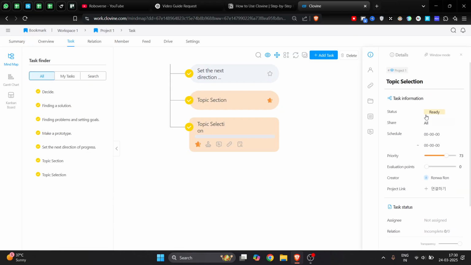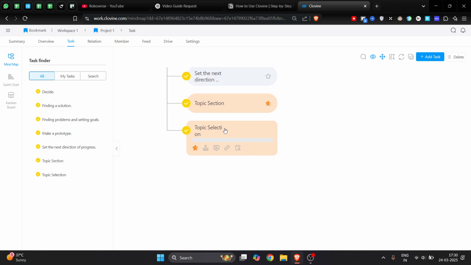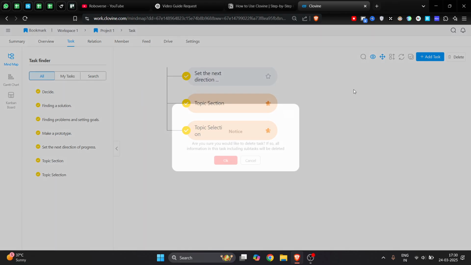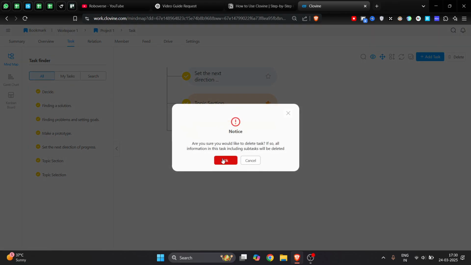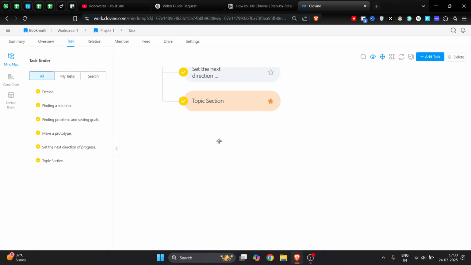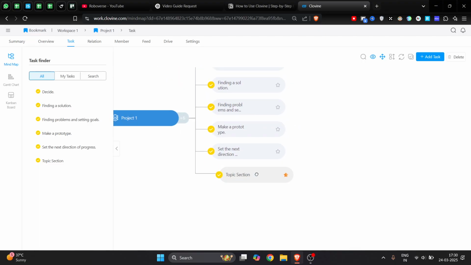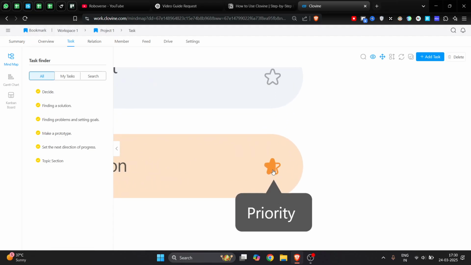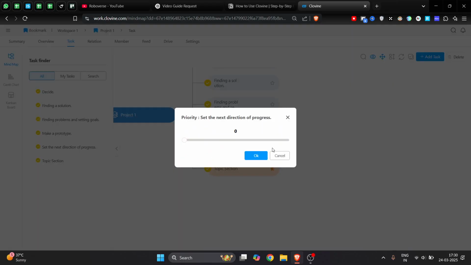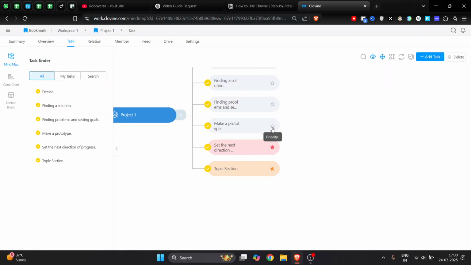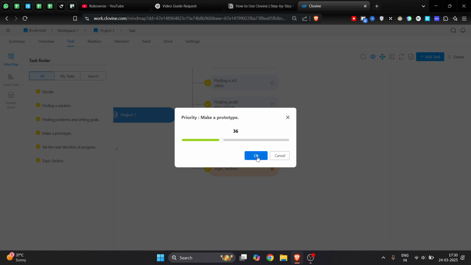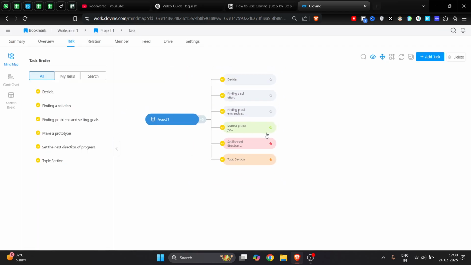This is really convenient, but sometimes I face some issues. For example, I want to delete this, so I'll click on delete, then OK. Are you sure you want to delete it? Yes, I'm sure. So this is the topic selection. As you can see, the priority was around 98%, that's why it shows a star of priority. If I want to give it priority, I can select it. For example, 100% will show up as 100%, right? If I set a priority of 36%, I can set 36%.